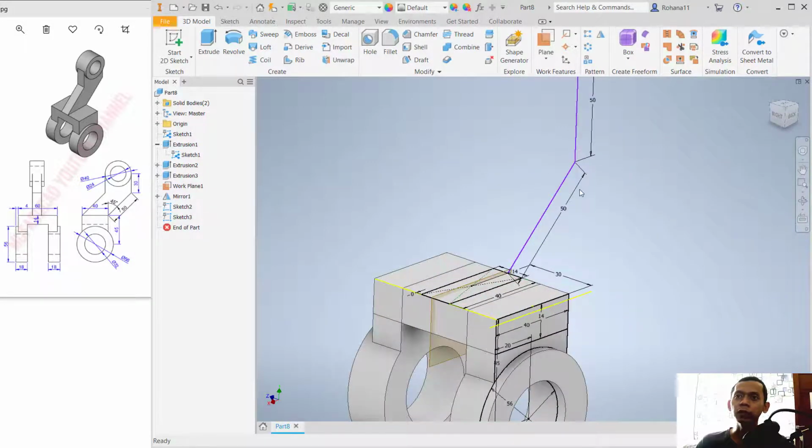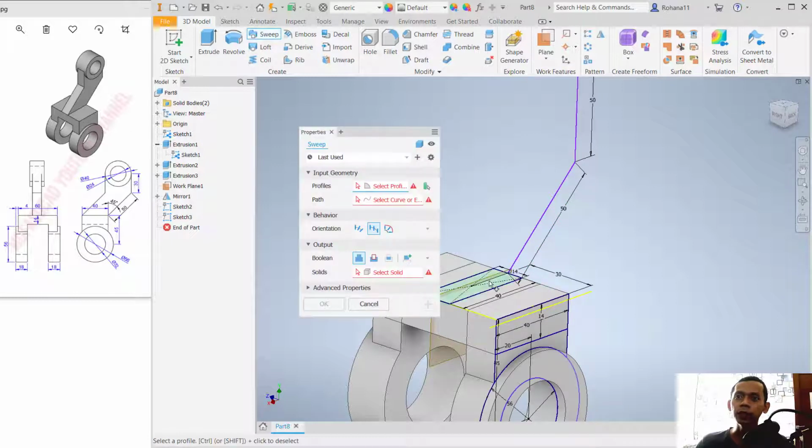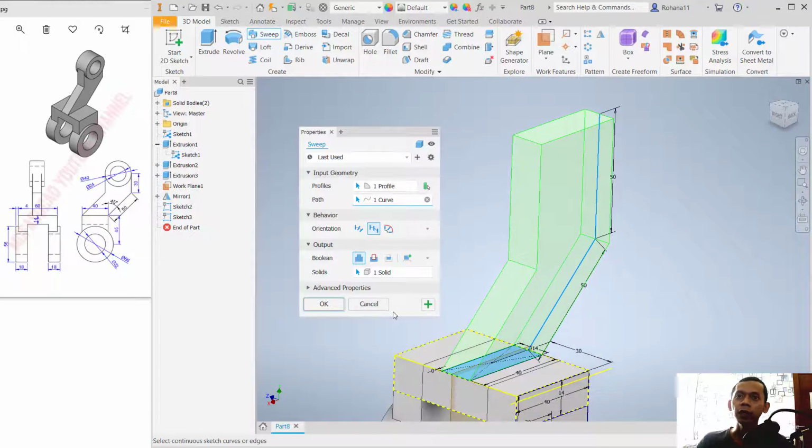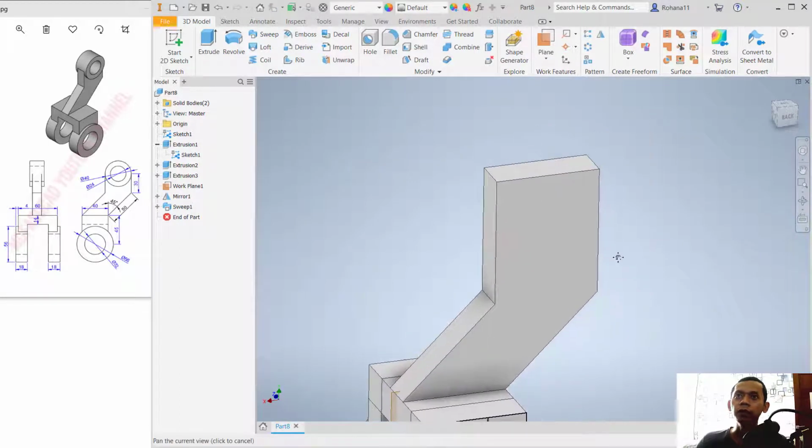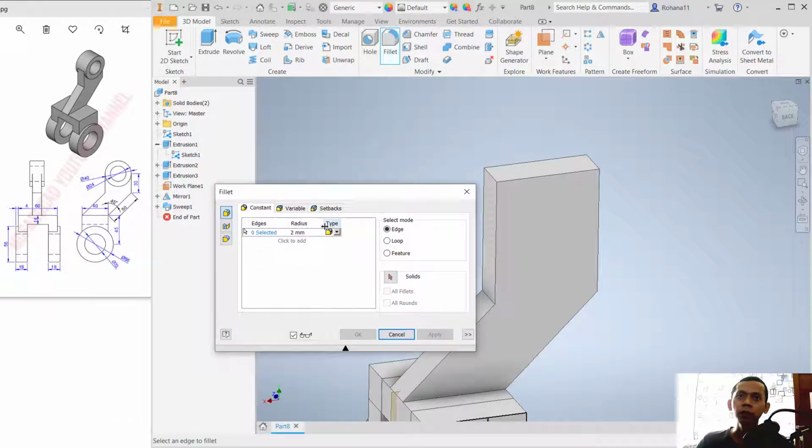Here we can use the sweep command to convert this rectangle into a 3D model with this path. You can click here sweep, select this face. Okay, for the path you can select this line object, and you can click OK to apply. The next we can use the fillet command. You can click here fillet. Okay, I will fillet with radius 20. For selection, you can select this edge, also this point.